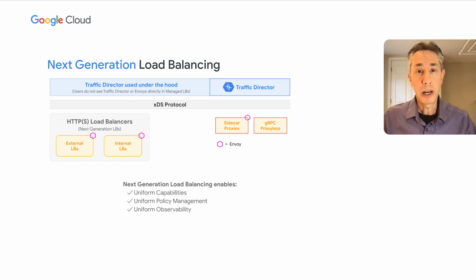For those who are not familiar, Envoy, again, is an open source component and platform which handles traffic management. We have some of those capabilities built natively into our load balancers. And again, you don't have to understand Envoy at all to use our load balancers. They're just native features of our load balancers.